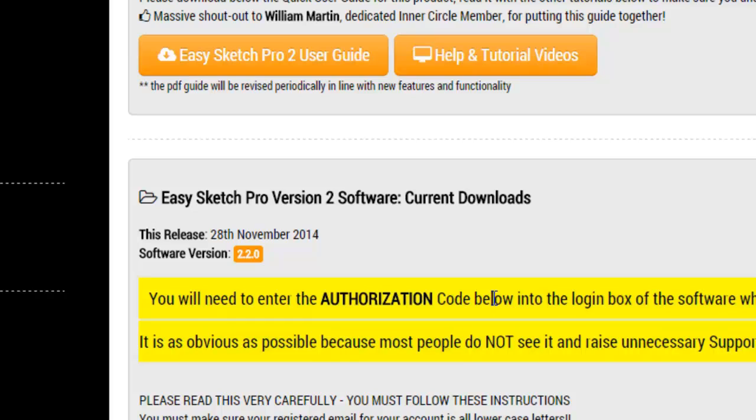If you included any uppercase letters in your email address, then that will prevent the authentication happening. The first time you run the software, it will go online to check that your username, email and authorization code are valid.